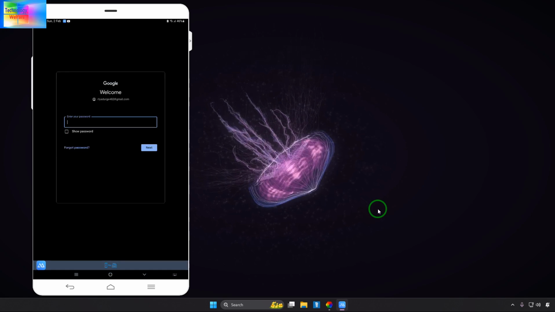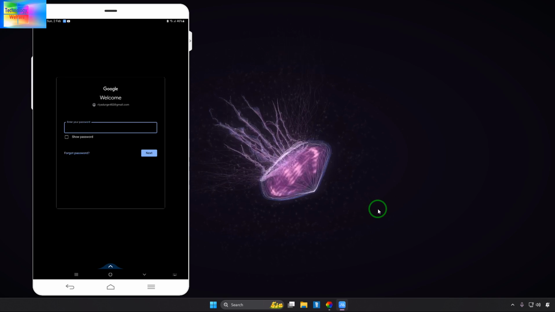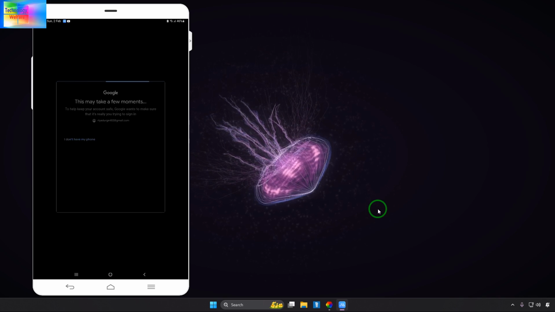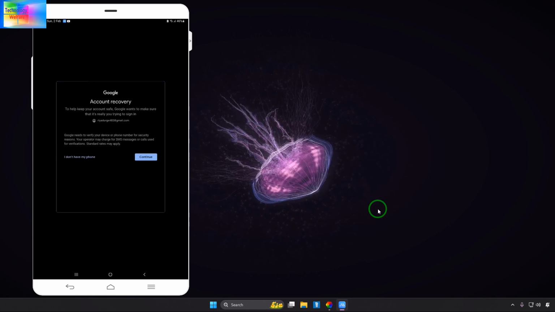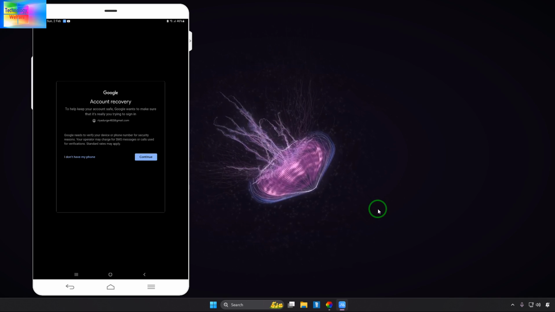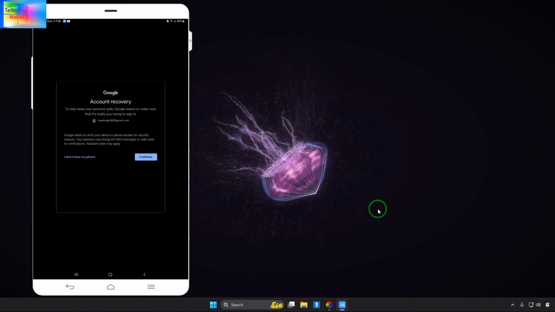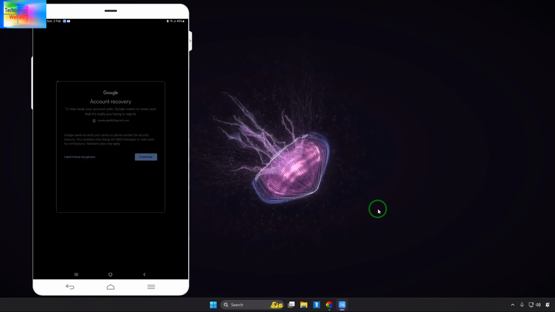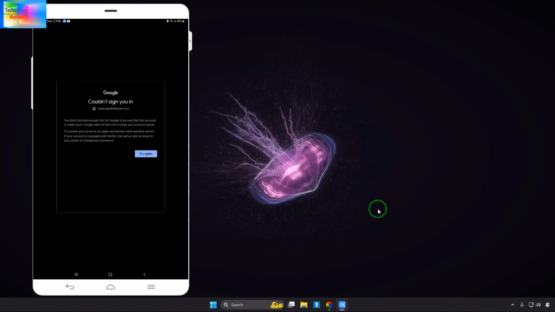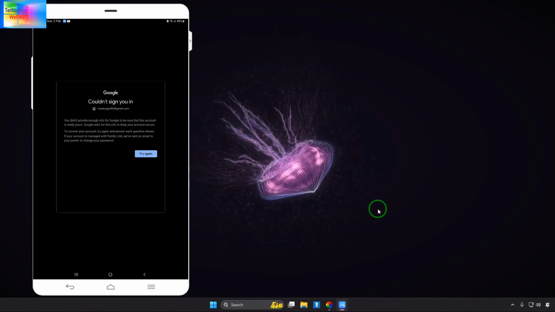See, it is asking whether to enter the password or use forgot password. We have alternative options, so we choose forgot password. Furthermore, it's asking to enter your recovery mobile number and you will get an SMS, but we don't have a registered number, so we don't have a phone. So now it says it couldn't sign you in.